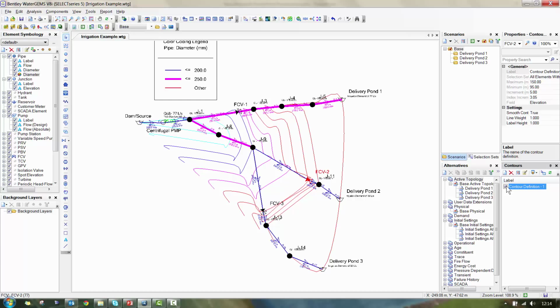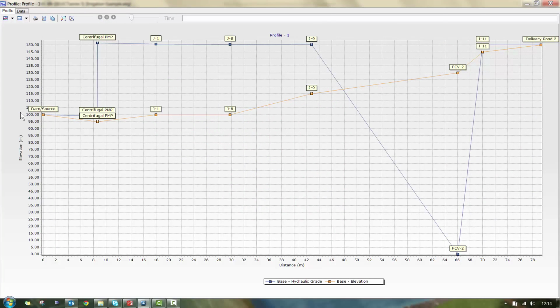You can create contours and profiles. In this case, I have created a profile in which the blue line is the hydraulic grade and the yellow line is the ground elevation, the ground profile. As you can see in this graph, the energy is added by the centrifugal pump and the hydraulic grade increases, and then the flow control valve over here reduces that energy to zero in order to get zero flow or divert all the flow to another link.